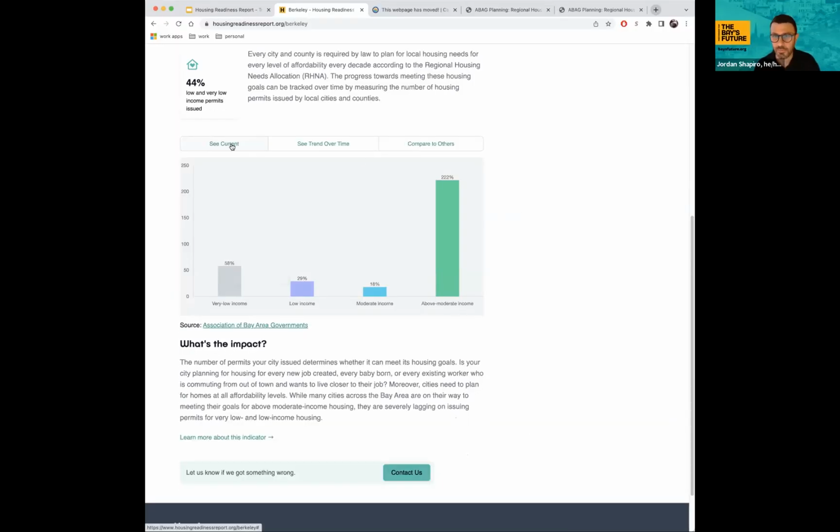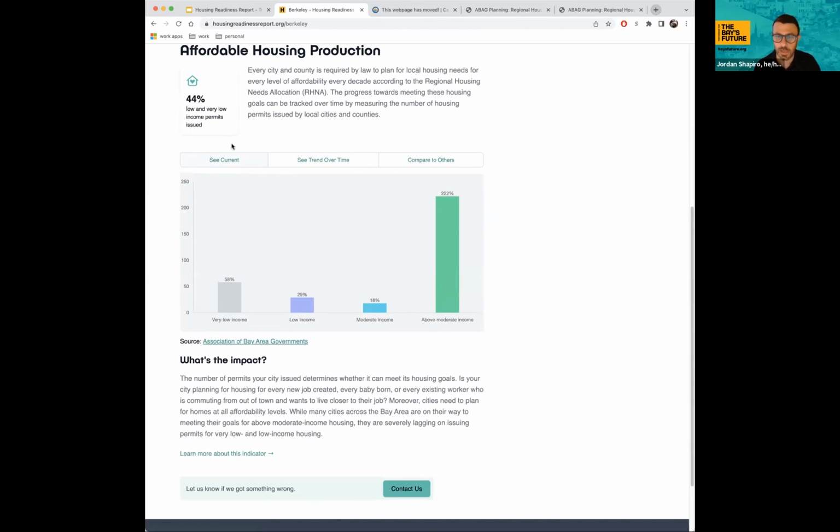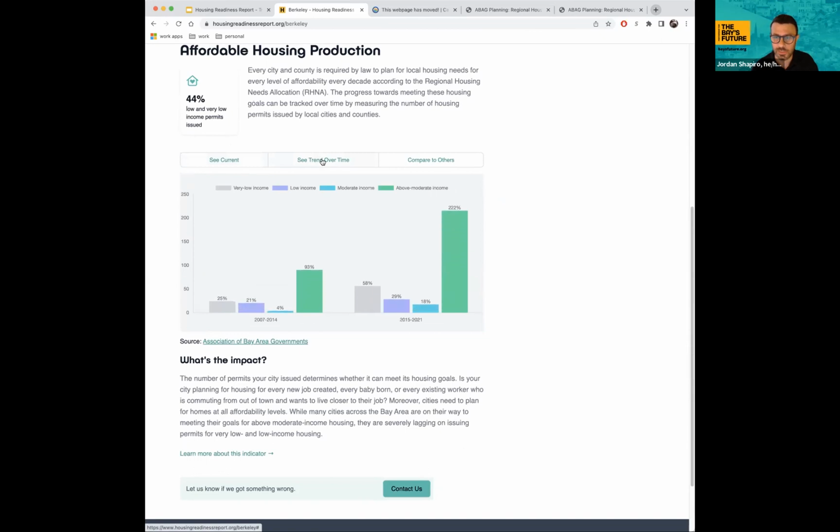This current time frame, and this is again something we're looking to update that has more information on it. It should say the years, but if you click see trend over time, it shows you what we're currently looking at, which is 2015 to 21. So we're currently in the fifth cycle of the housing elements and or RENA goals, I should say. And next year starts the sixth cycle. So 2023 is the next 8-year cycle of the RENA goals.